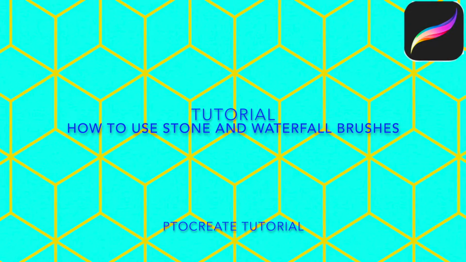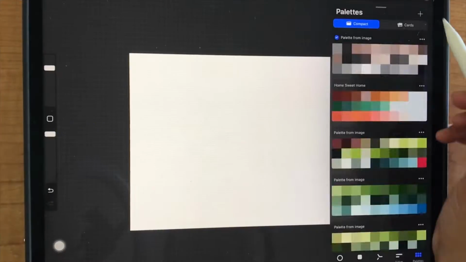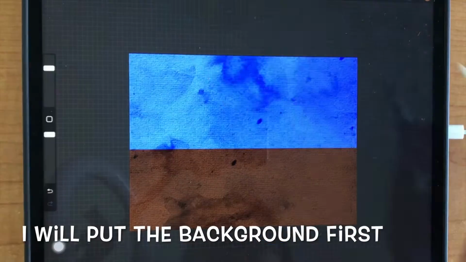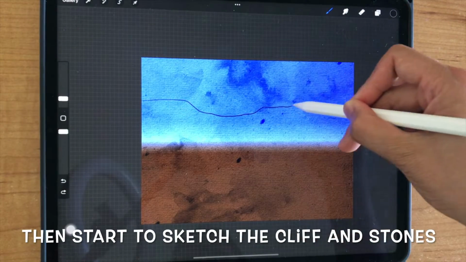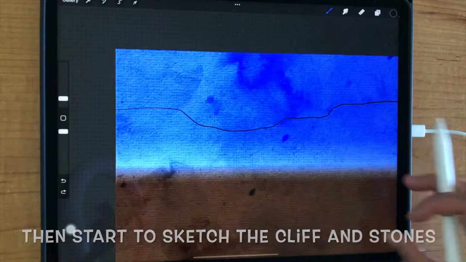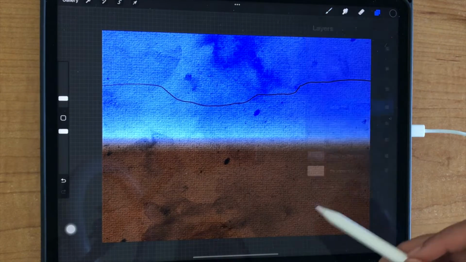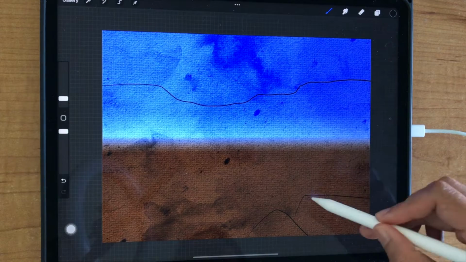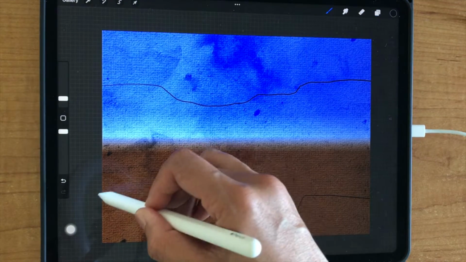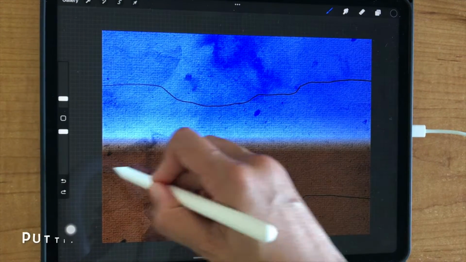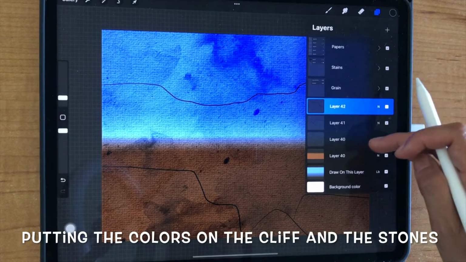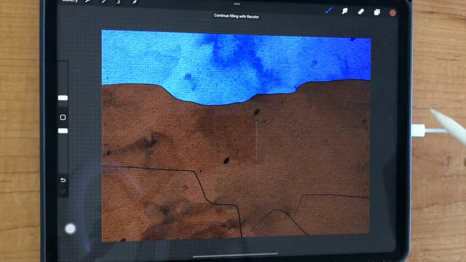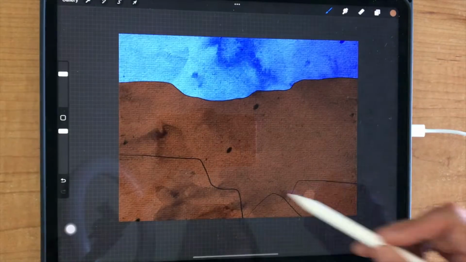Today I will show you how to use stone and waterfall brushes. I will put the background first. Start to sketch the cliff and stones. Next, I will put the colors on the cliffs and the stones.